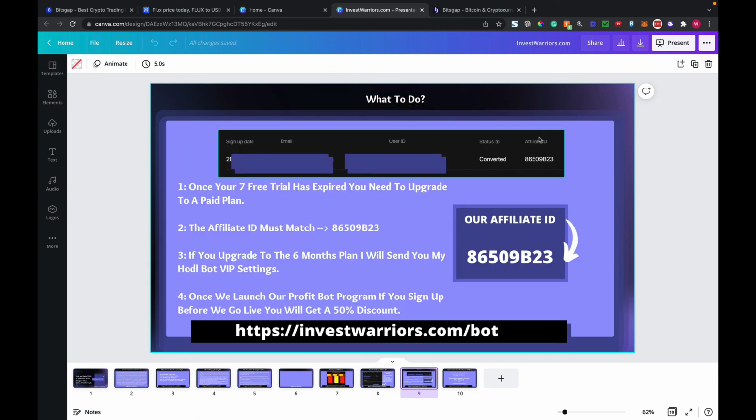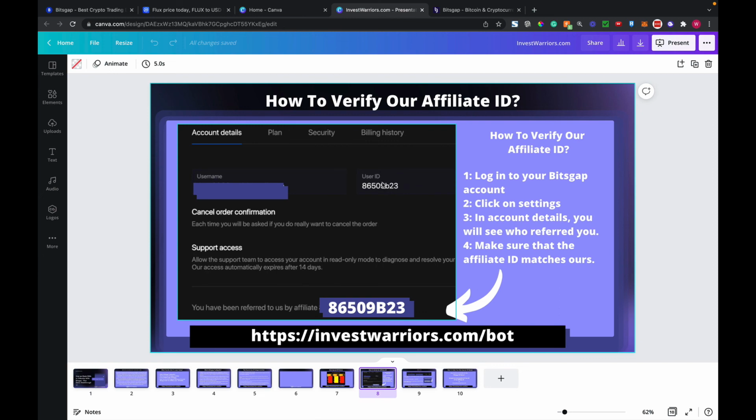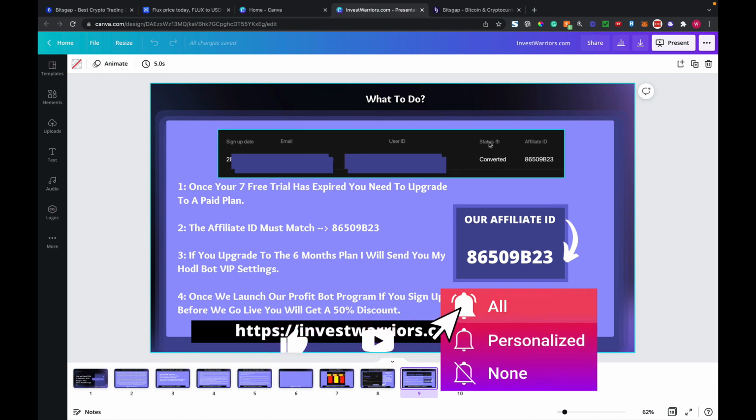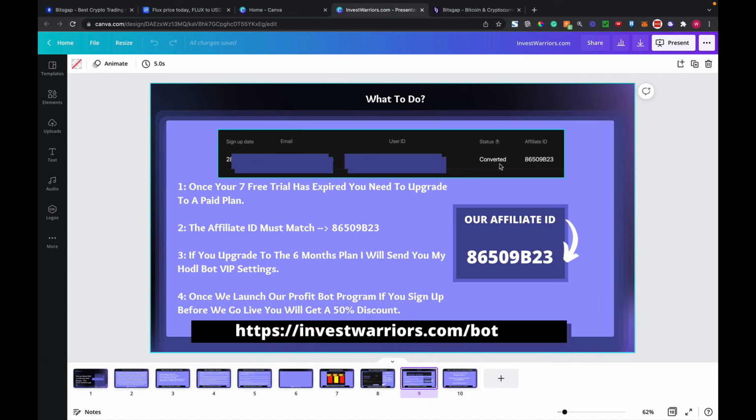We'll be able to see the user ID, and it'll be here. That's that one right here. Your user ID, we're going to be able to see that here. So when you send it to us, it needs to say converted on our end. If it says free trial, if it says free, unfortunately we cannot send it to you. It will say converted, and then we're going to know that you did upgrade, and that our affiliate ID is right there, and boom. We'll send you the checklist for 100% free.